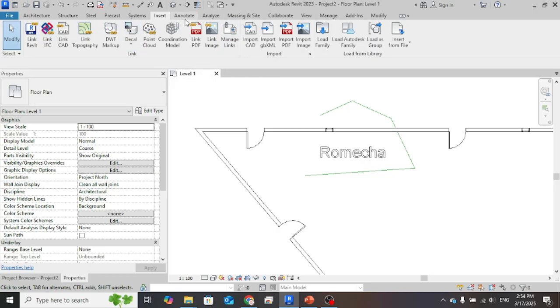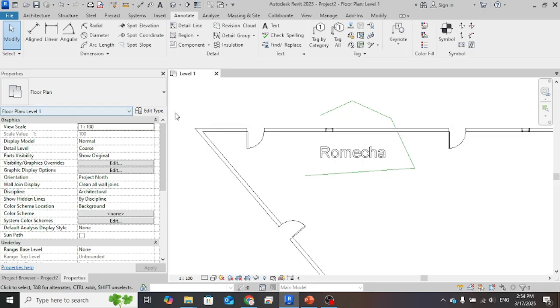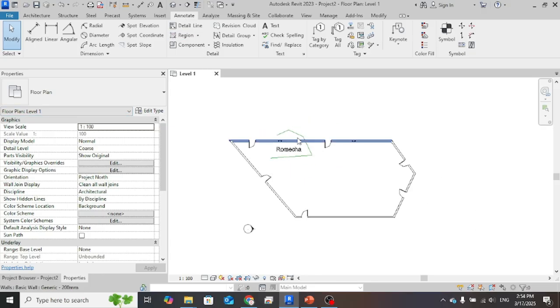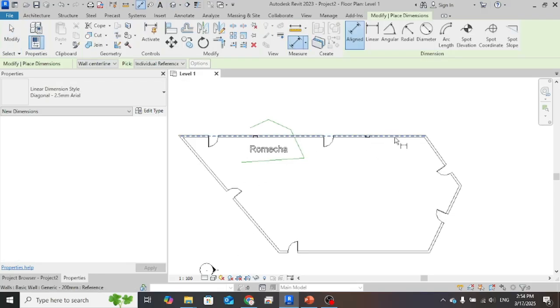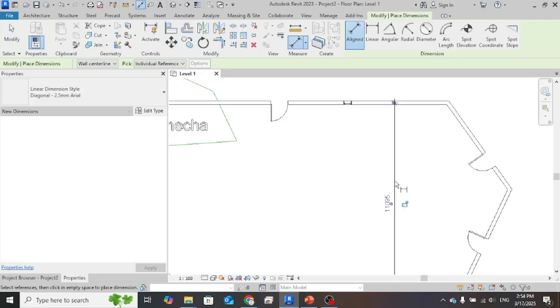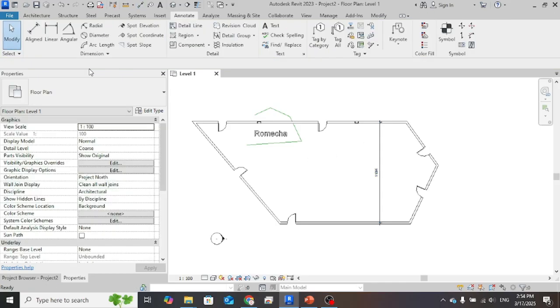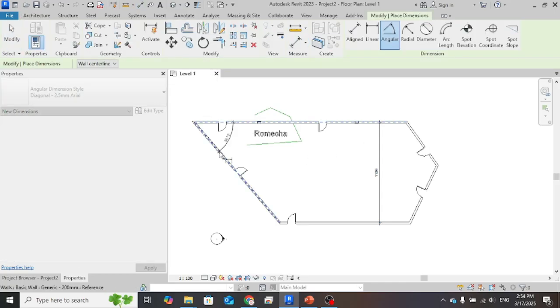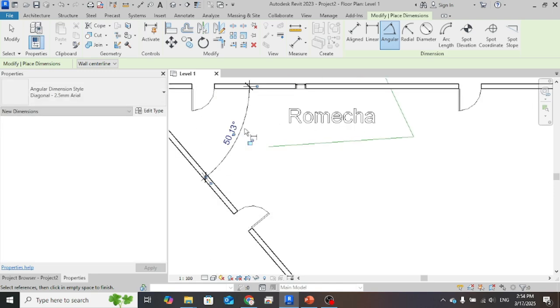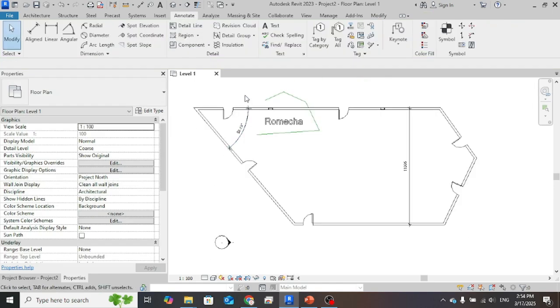Here we have Annotate. For example, what's Annotate? If you want to put a dimension for this wall, simply press on Annotate, Align, as you can see here, from here to here. And from here, for example, you can place an angular annotation, 50.13 degrees. You have the radial, diameter, and you can place tags. We will see them later.